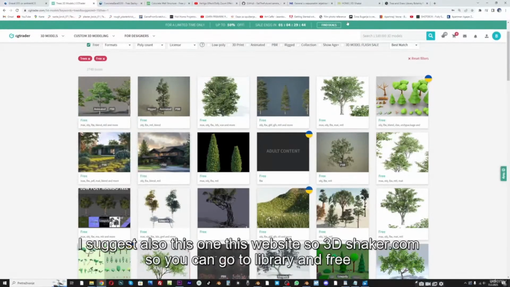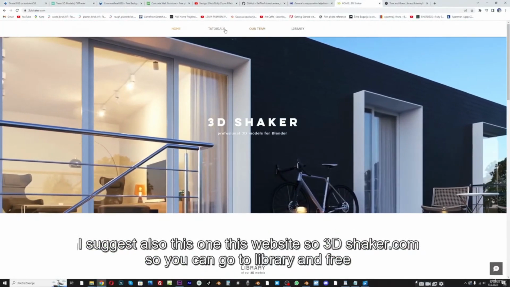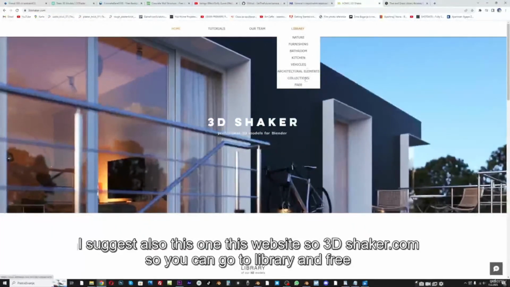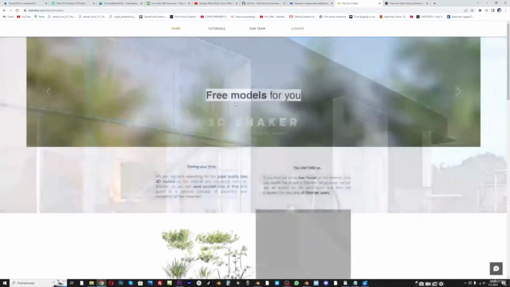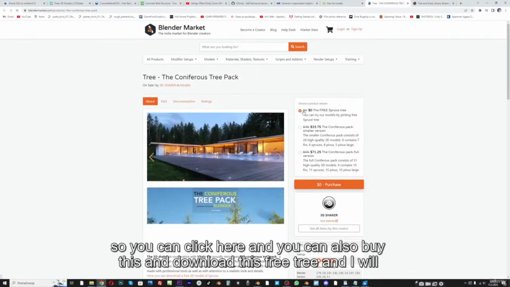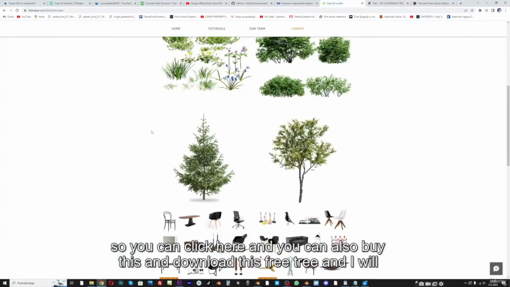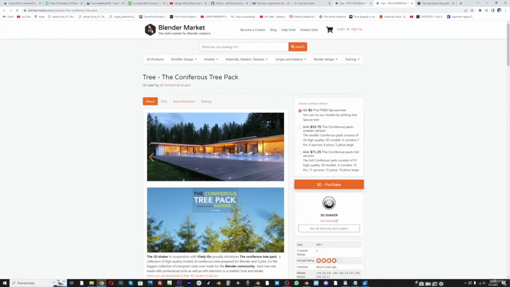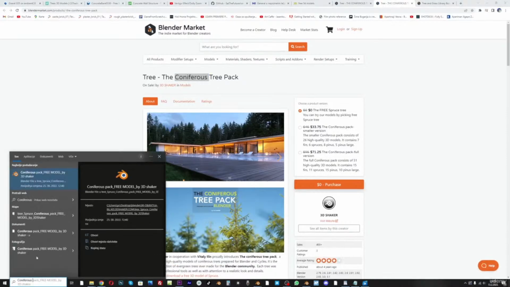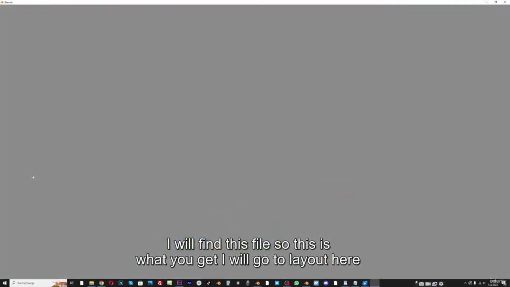But in last tutorial I suggested also this website, 3dshaker.com. So you can go to library and free, and then you can download this nice tree here. So you can click here and you can also buy this and download this free tree. And I will search this on my computer, so we can open this. I will find this file, so this is what you get.